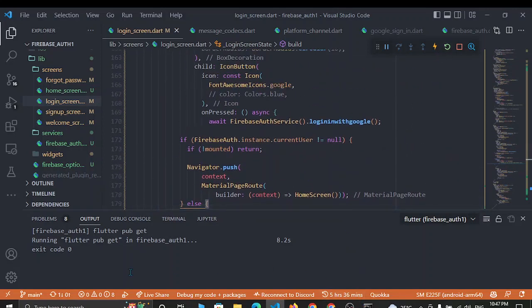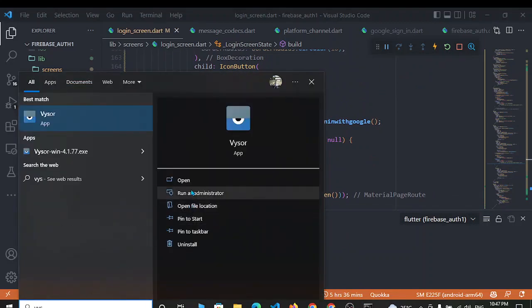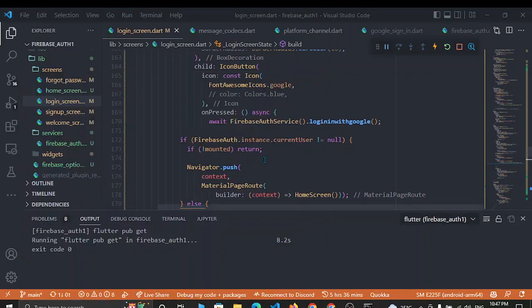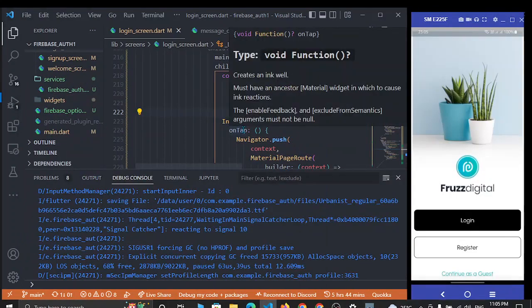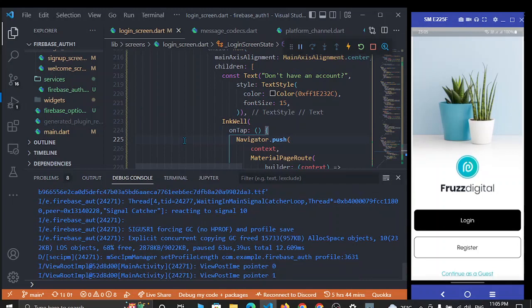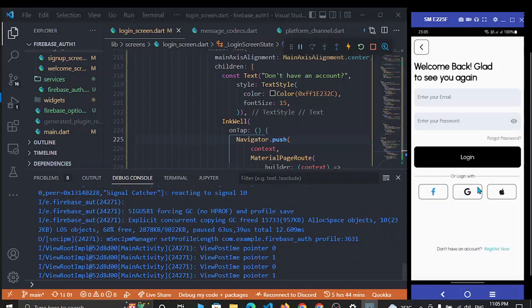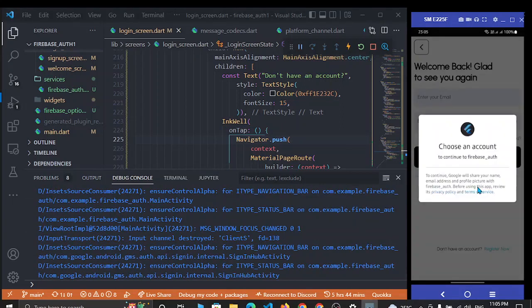Here is my screen. I am having a problem with this software, so let me open this again. Finally my mobile device is here, so let's perform Google authentication. Let me click on login, and now click on the Google sign in button, and have a look in the debug console. Now click on Google sign in.